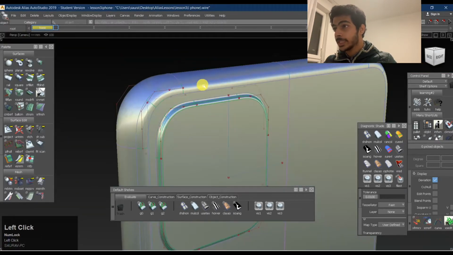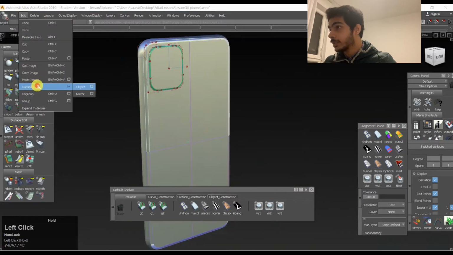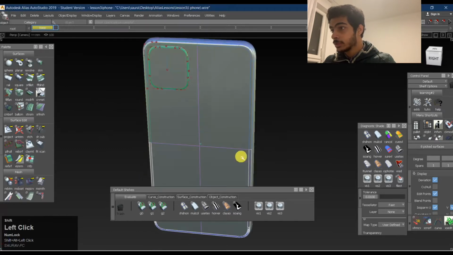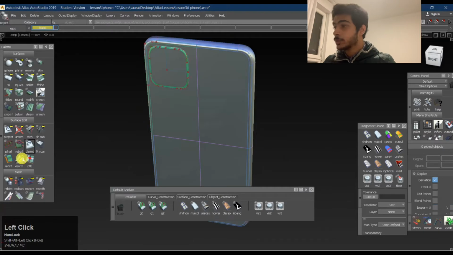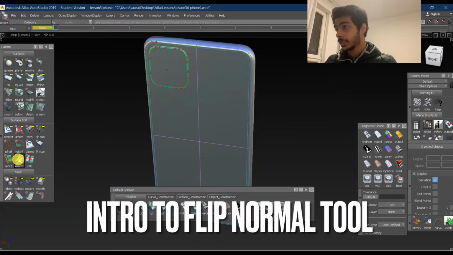We'll pick this object. We'll go into edit, duplicate, mirror, and we'll go into the XY axis, and here it is, right? So we have everything right now correctly done. Now I am using the normal tool. So flip normal tool is also one more tool which I will be talking about.